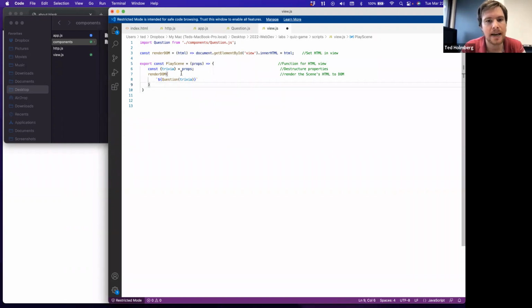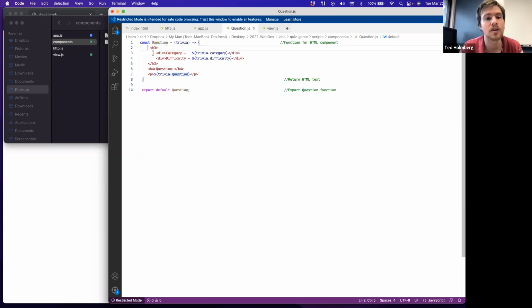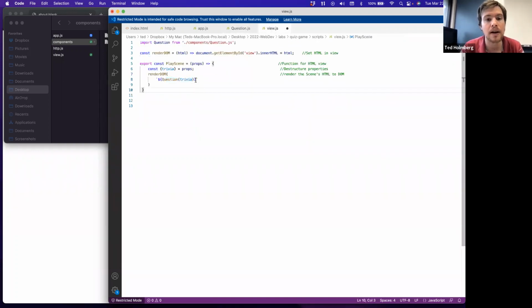And so the implementation is I will destructure trivia data from the properties object. And then I'm going to invoke the renderDOM function that I had just authored, invoking the Question function with the trivia data. Now, remember, when I invoke this Question function, it's returning back to me HTML, right? So this is going to return back to me a string that is HTML, and I'll just take that string and label it inside of this string template.